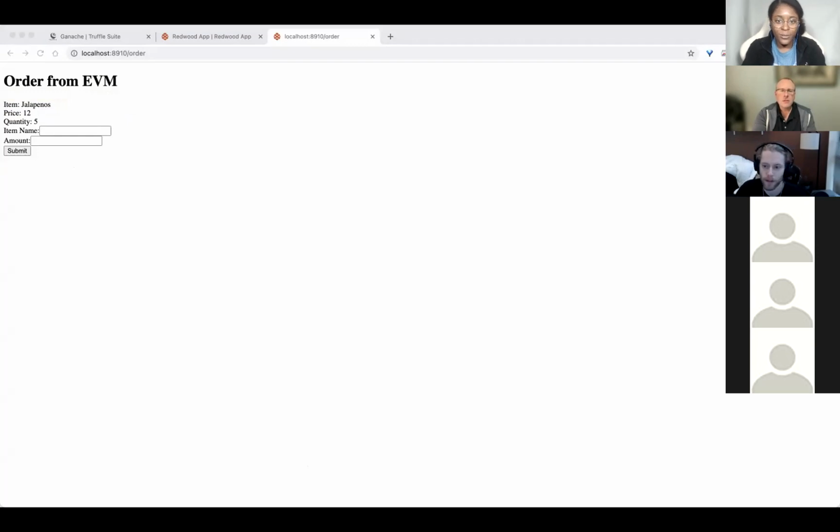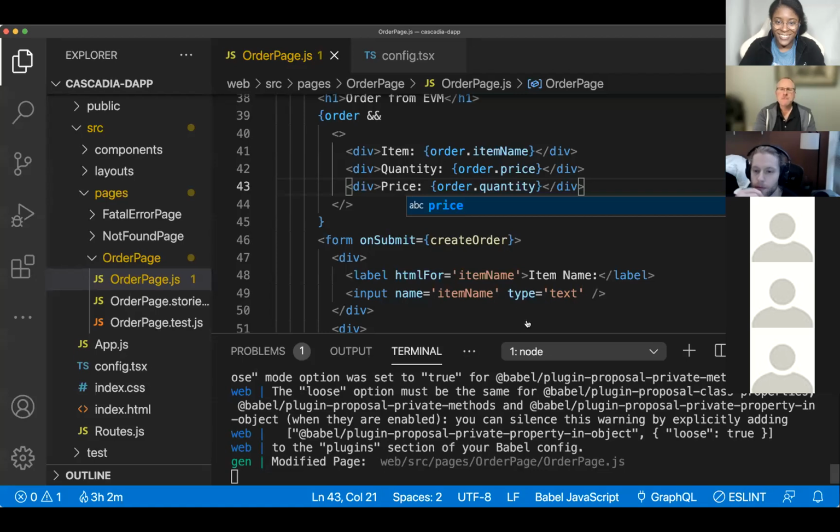Can we see the front end? The front end code? Yeah, the front end code. Yeah, let me switch back over. Hopefully it doesn't break this time. Okay, can you see VS Code?